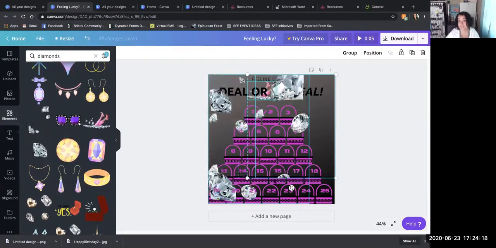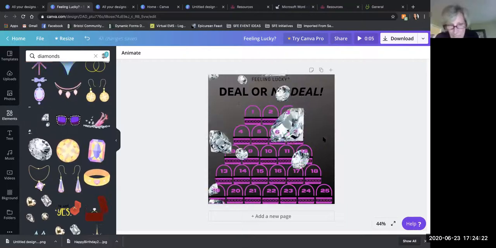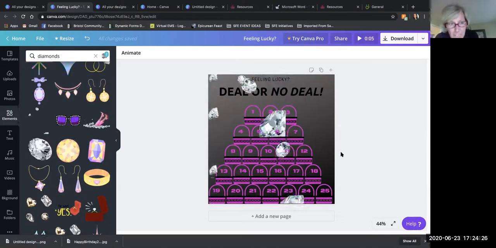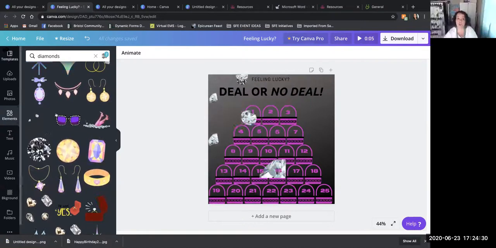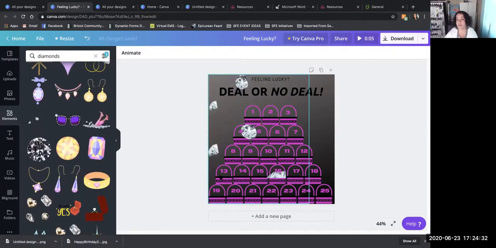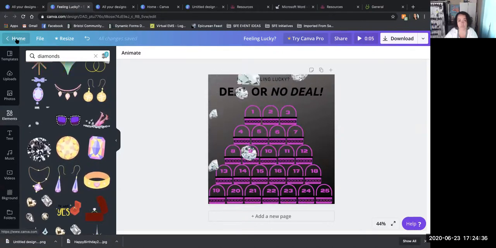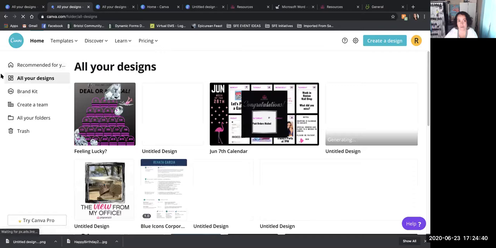But it's that easy. So Renata, it's Renee. When you save it, where does it go? When you create this, does it go back into like a template folder? It goes right to your home screen. So I created this, right? And when I go back to home, it has all your designs right here.